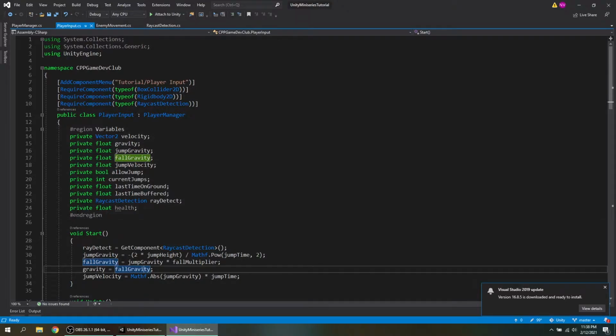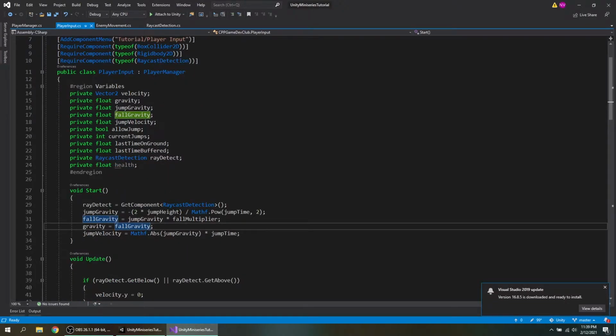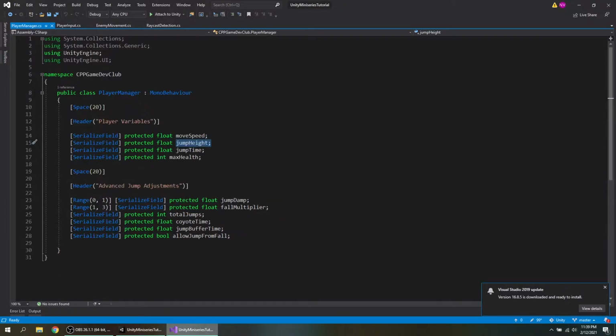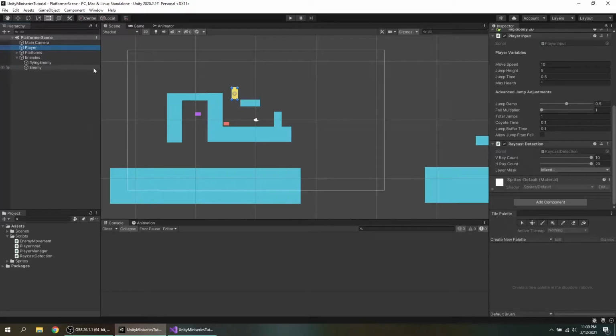And these never have to be accessed by the player, so these don't need to be shown in the inspector. These are just variables that we use in the script to determine those things. So these never have to change. So these are the variables you might want to adjust.